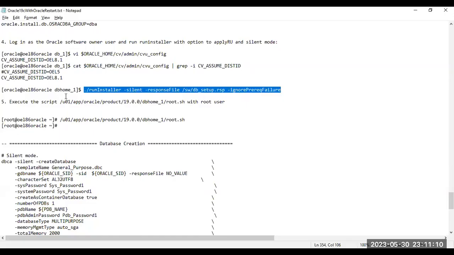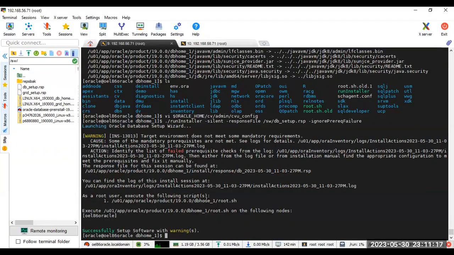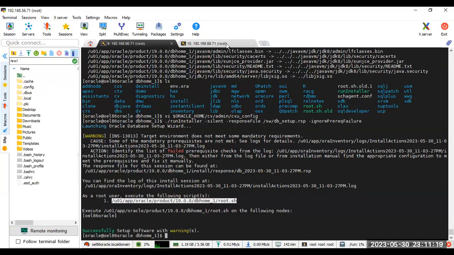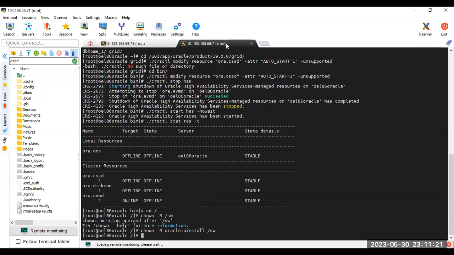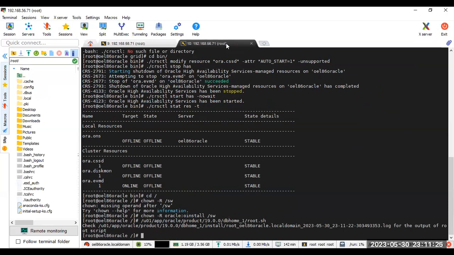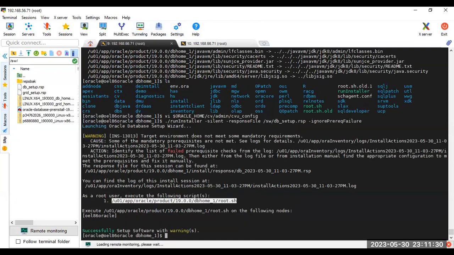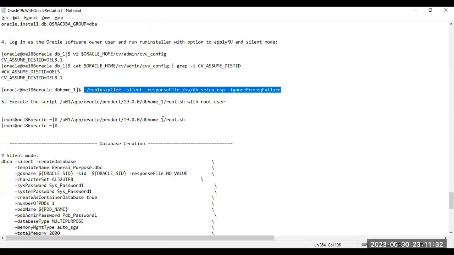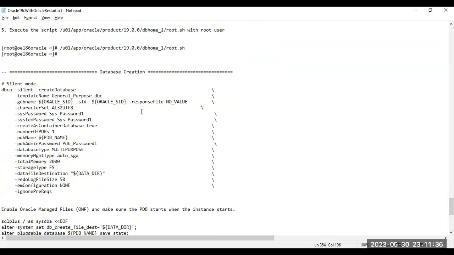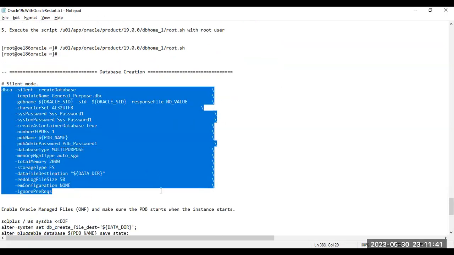Now we have to run this script. And if you see, they are telling another root user. We have here a root user. Okay. So the script has been executed. We have done with this. Now let's do the database creation.